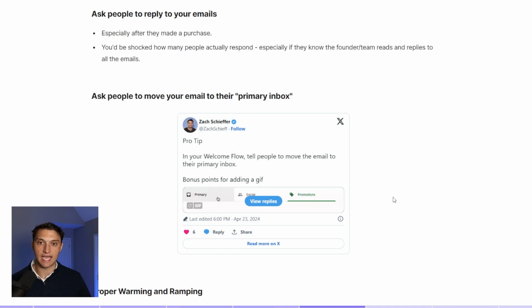What you can also do is ask people to move this email, like in the welcome series, to their primary inbox. If they receive the welcome flow in that first email, you could tell people at the bottom, you can have this little GIF here that says, hey, move this to your primary inbox if it landed in spam, or if it's in promotions. That way, for each individual person, it's always going to land in their primary inbox.